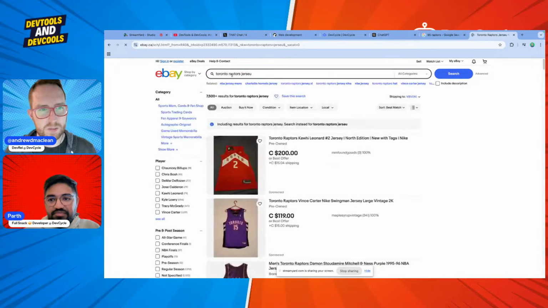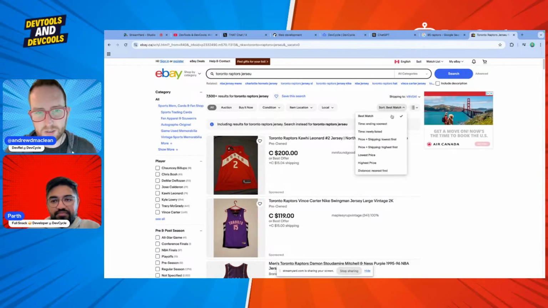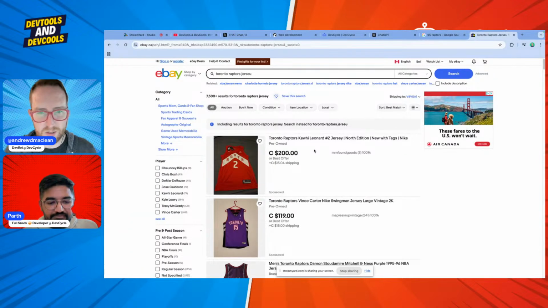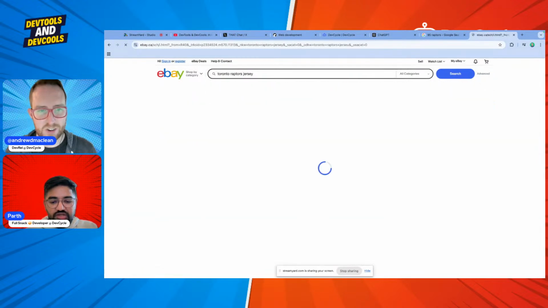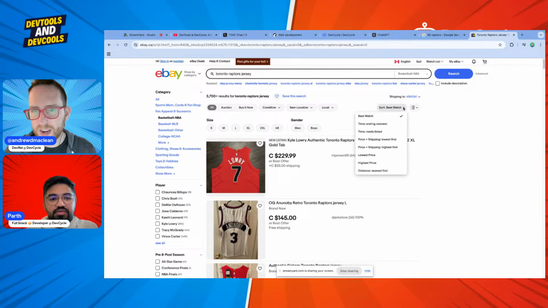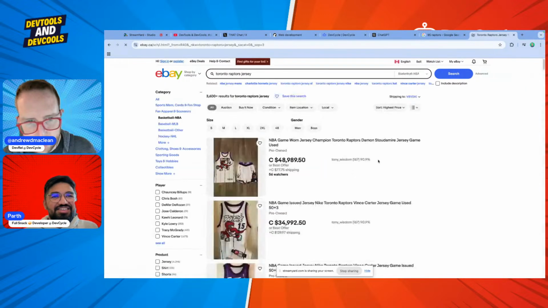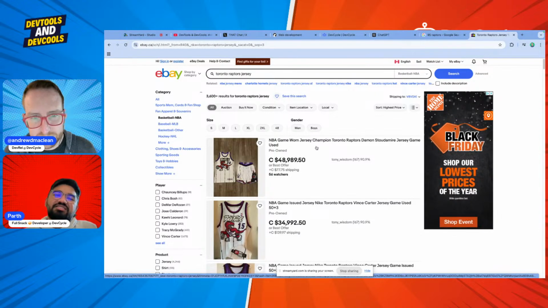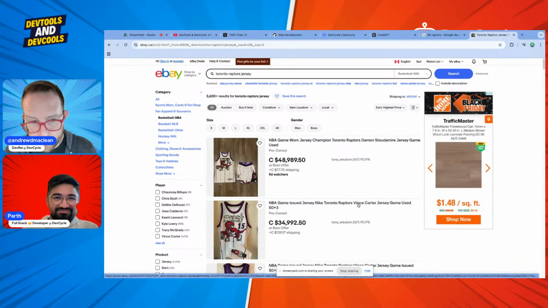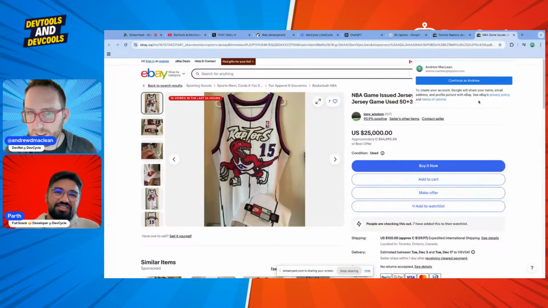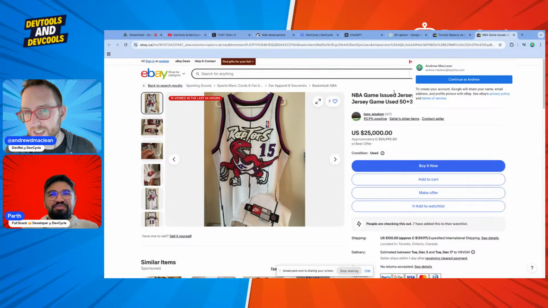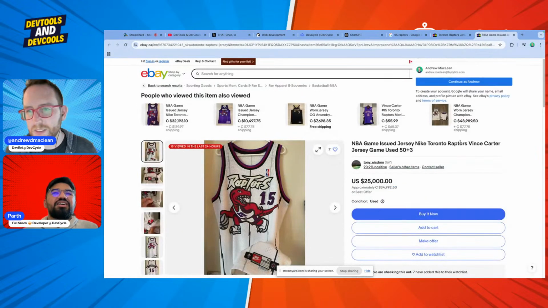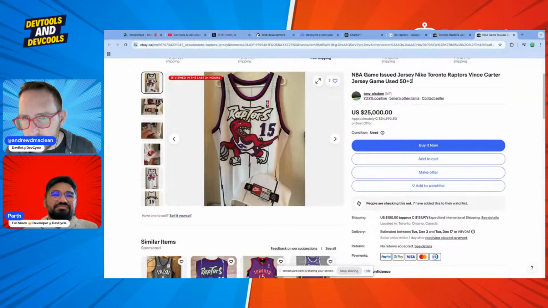What is the most expensive Toronto Raptors jersey? $200? No. Kawhi Leonard number 2 jersey. It's not actually his jersey though. There's a Kawhi Leonard thing on here, and I was like, is it actually his jersey? Highest price, $48,000. Wow. Game worn by, oh my god, at least Vince Carter. That's pretty sick, actually. This is not worn, this is game issued. The other one is game worn.